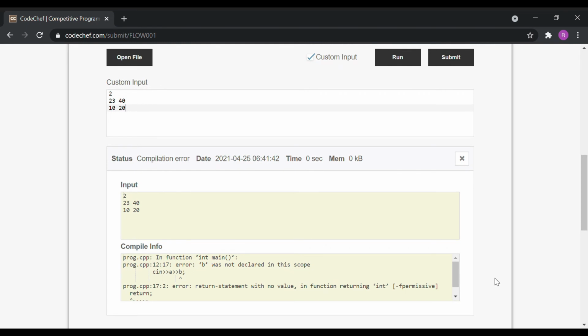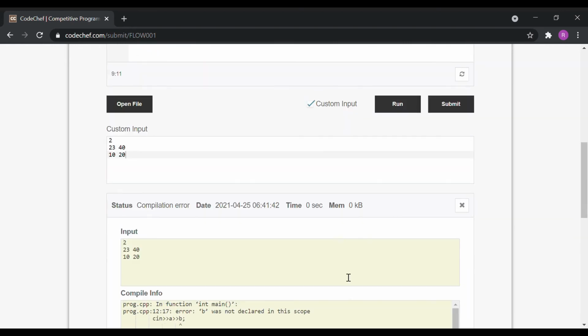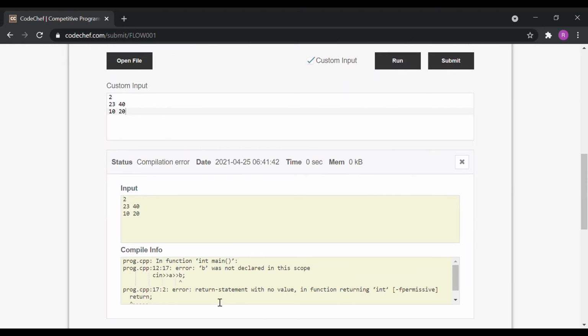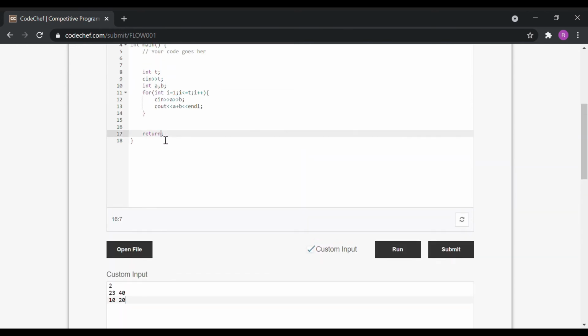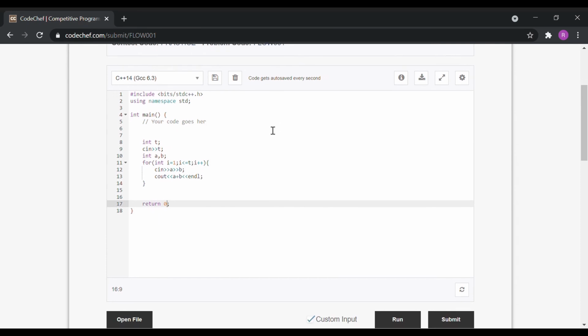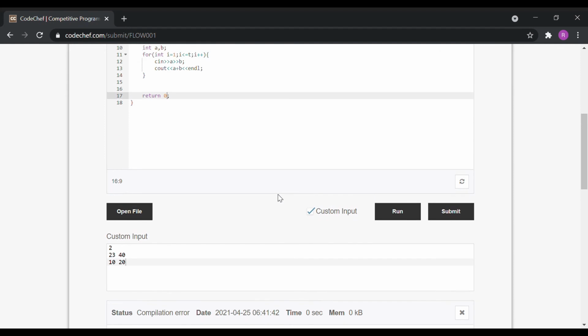It gave me an error. It says in the main function, the variable b is not declared. So I shall go and declare b. Then it says the return statement has no value. So I shall give the integer value. You do not have to save your code every time. The code gets auto-saved every second. So once I have made the required changes, I will go and run the code again.